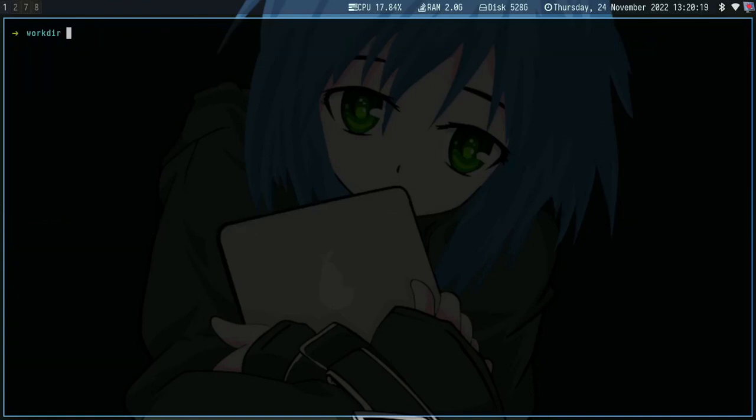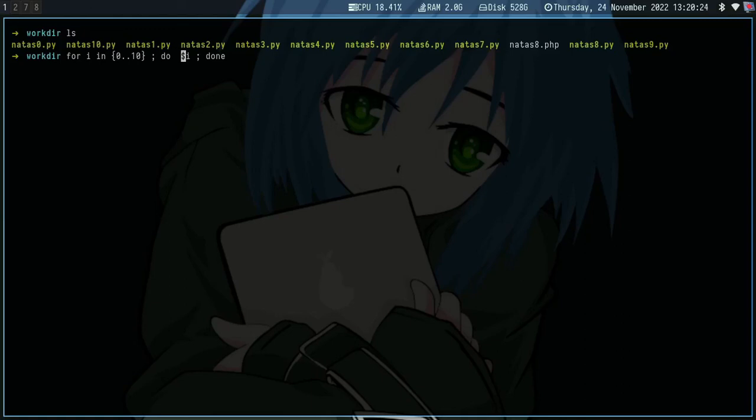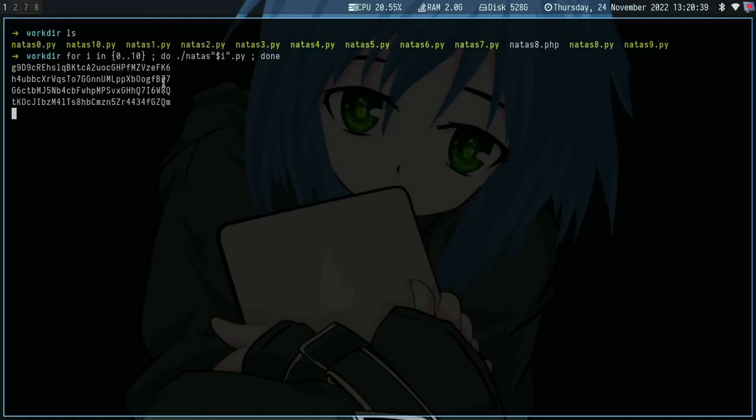That is awesome. The next thing we want to do is say natas and then .py. Yeah, and that works. So now you can get the flag from natas 0 to natas 10.